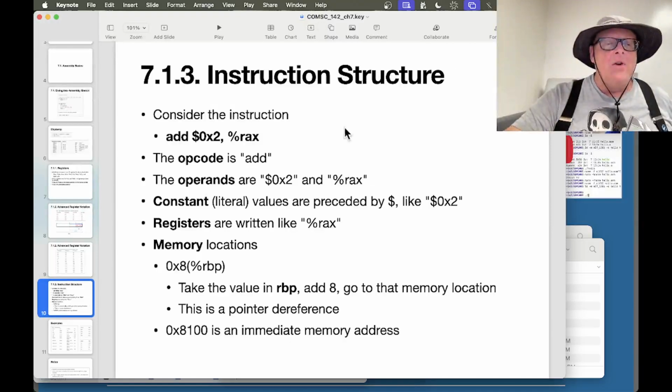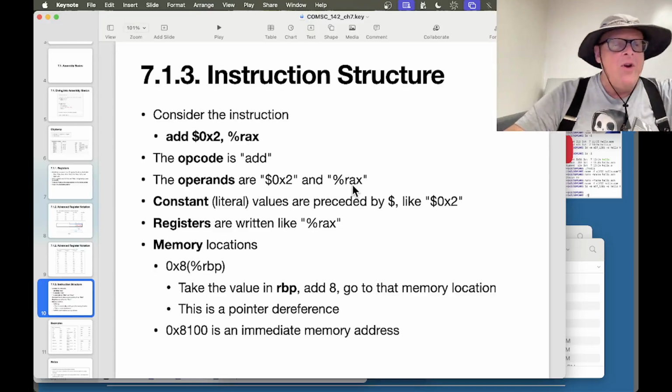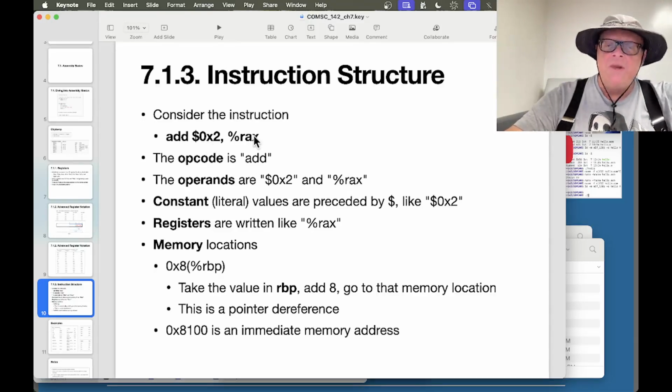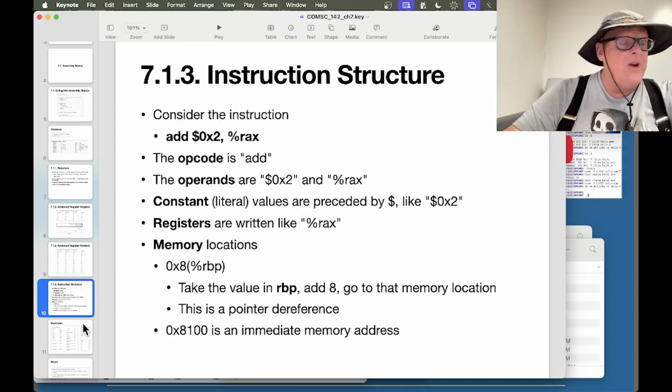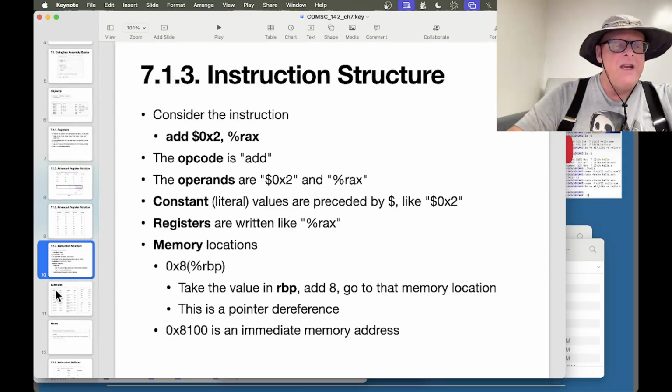All right. So you had an instruction like add 2 to RAX. The opcode is add, 2 and RAX are the operands. 2 is an absolute value, so it must be the source, and RAX must be the destination. All right, memory locations can be written like this. Take RBP and add 8 to it, and then refer to the memory in that address because of the parentheses. And you could also have an immediate memory address if you want to, just specifying it.